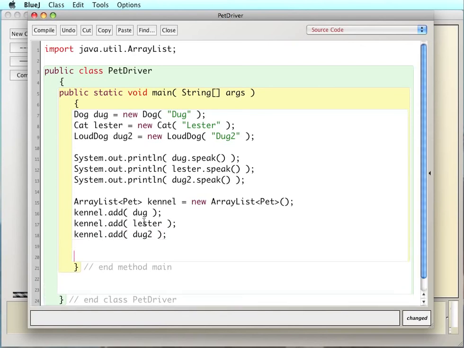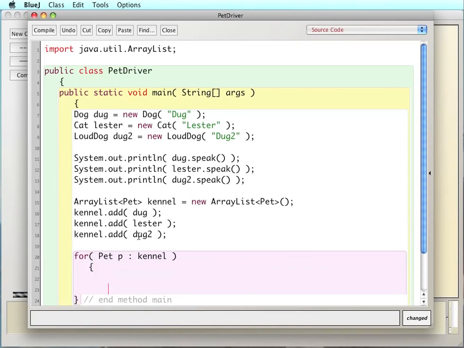So even though these things are seemingly different, they're all really just pets. And then just to make sure it all works, I'm going to create a loop that makes them all speak with one for loop. For each pet p in the kennel, I'm going to, with one line of code that's independent of the type of thing at each element, System.out.println, and I'll say p.speak. So the first time through, it'll pull out the dog.